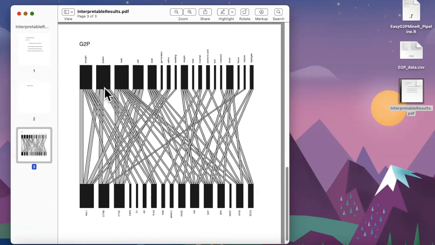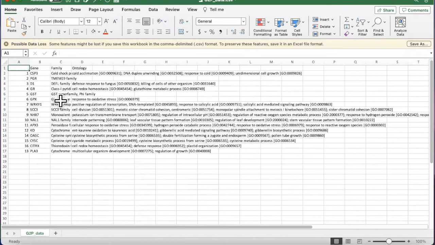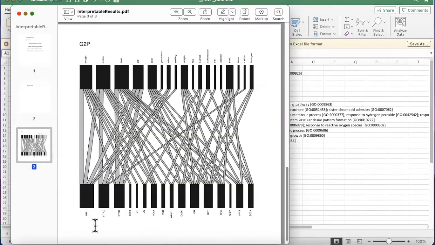Now, once you have your hypothesized genes of interest picked out, what you do then is you go to your G2P_data.csv file. You open that up into your favorite spreadsheet editor. In this case, we're going to be using Excel. You can see it has the list of genes here, and then we have the family, and then the ontology if available.